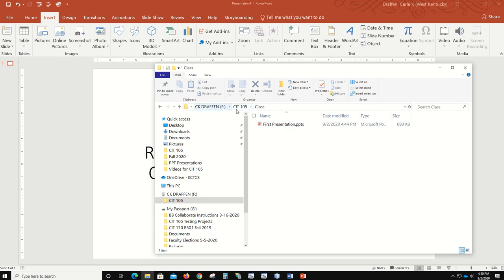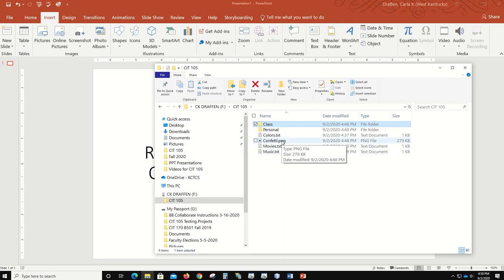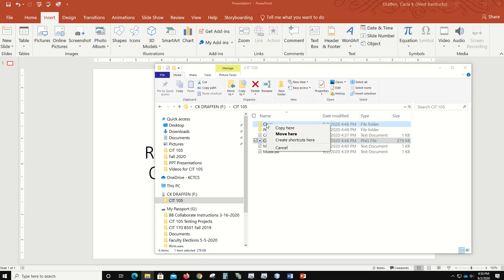And then I can use here on my address bar, I can go back up to the CIT 105 folder. I want to put my confetti file also in Class, but I'm going to do a right click, drag and drop. Right click, I point to Class, I get the Move to Class screen tip, but when I let go I get a little dialog box.